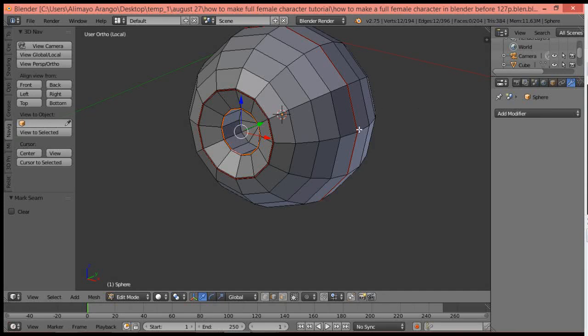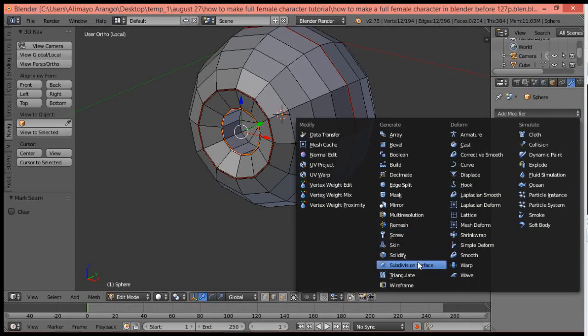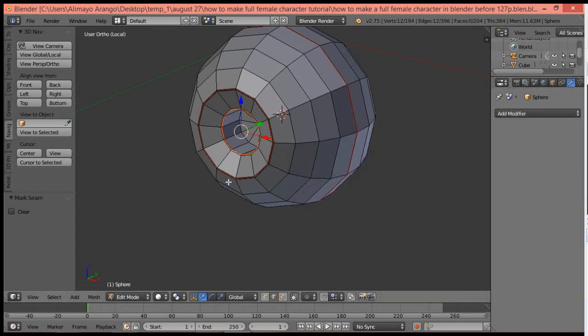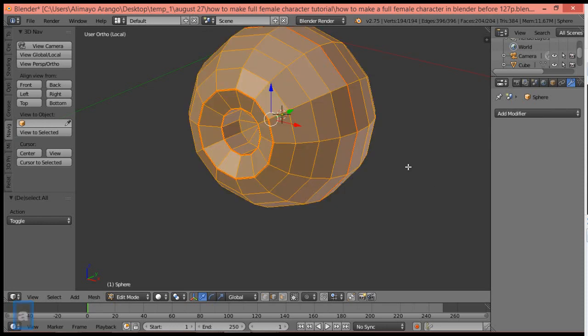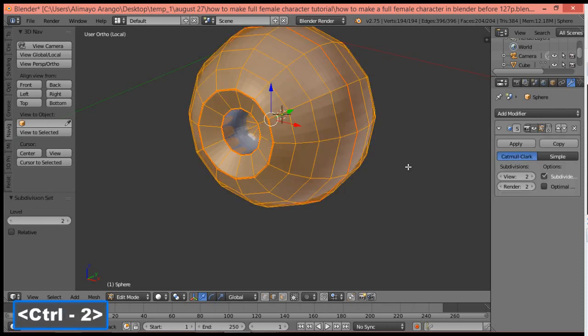Okay, what we want to do is put a subdivision surface on here now. So you can click here and choose subdivision surface, which is fine. Or you can press A, deselect it there, which is good. We'll press A again to select everything. Now we're going to press Control 2. That is a shortcut to put a subdivision surface modifier on here, and the subdivision surface modifier smooths things out. It puts a view of 2 and a render of 2 on here.